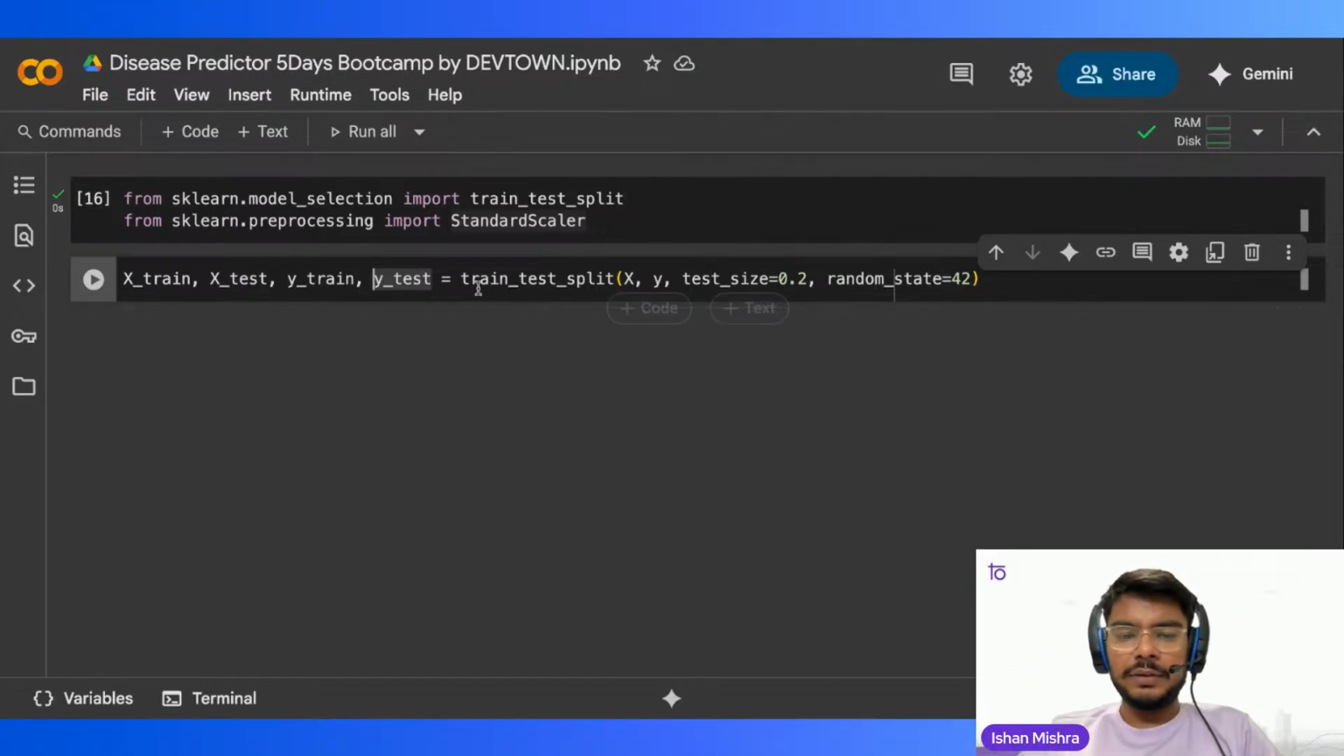Now moving forward, here we are using the same tool which we have imported, and then X, Y, and here we are stating the test size. Consider the whole data set as one, and out of that one we are taking 0.2, that means 20% of the whole data set. 0.2 is 20 upon 100. So we are taking 20% of the whole data set as the test data.